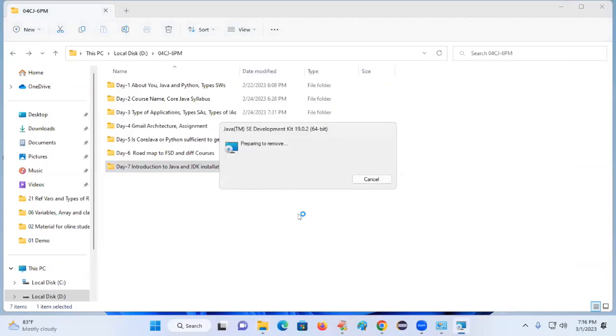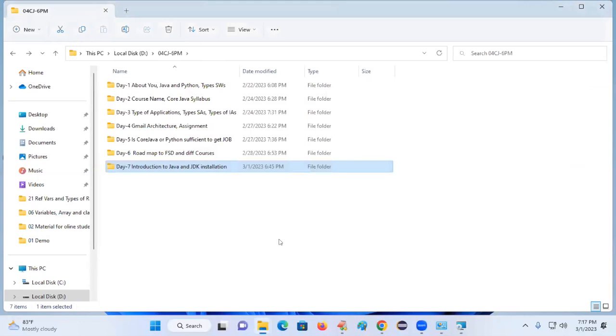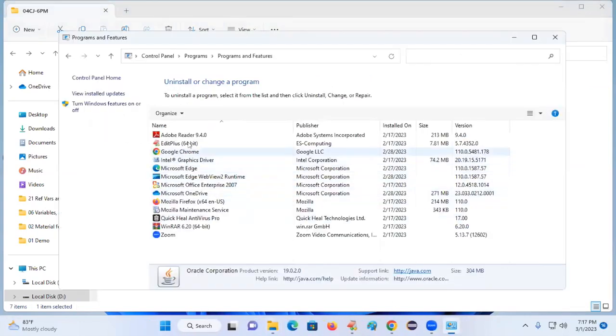JDK software is a very light software. Have you ever installed any game software on your computer? You all have experience installing many softwares. JDK is also a very light software. Look at that, JDK is uninstalled. In my system, I don't have JDK.